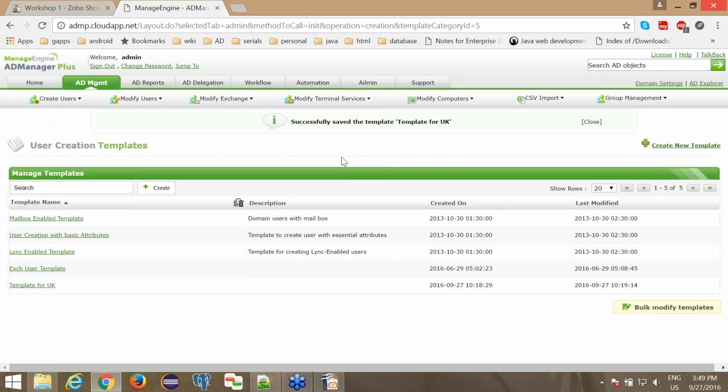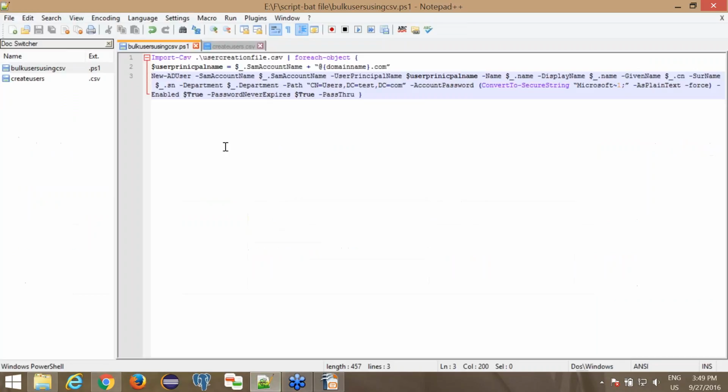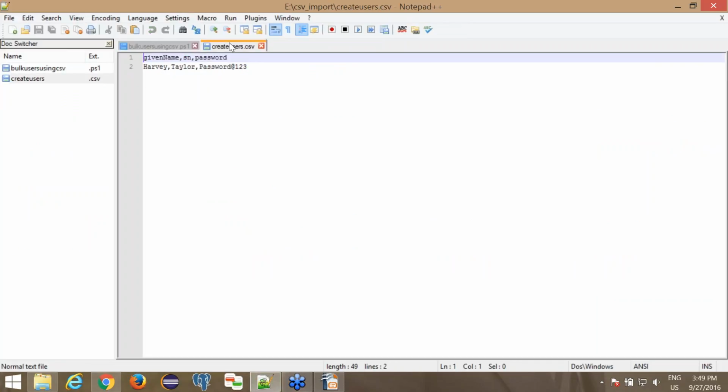Okay, so the next step is I need to create a CSV file. So open up your notepad and then create a CSV file. Save this file with the extension .csv. This is how you need to enter the information in your CSV file. I've given the first name and the last name. Given name is the LDAP attribute for first name and SN is the LDAP attribute for the last name.